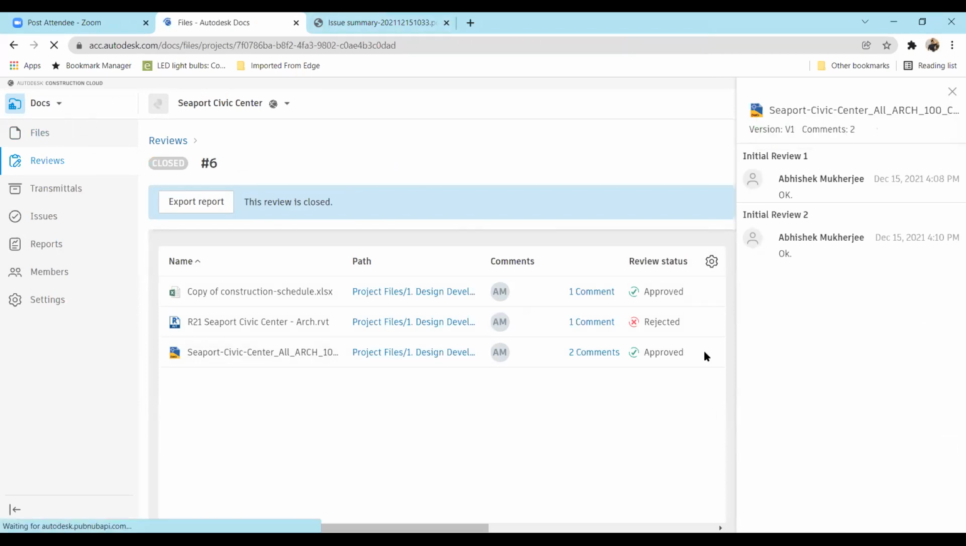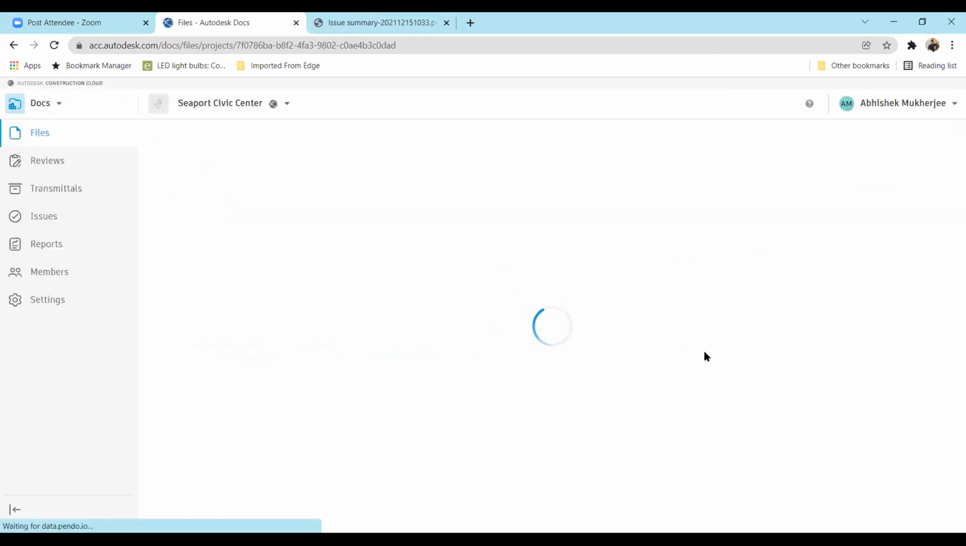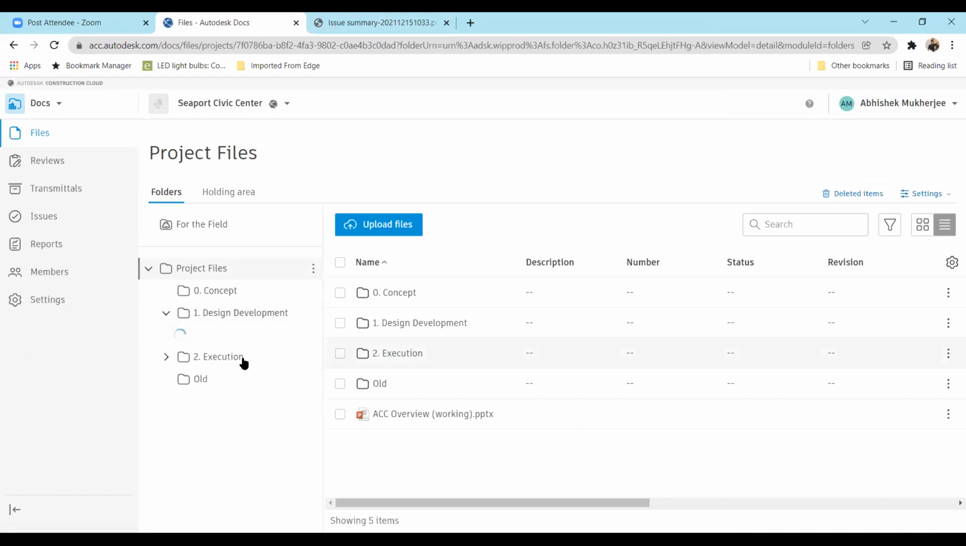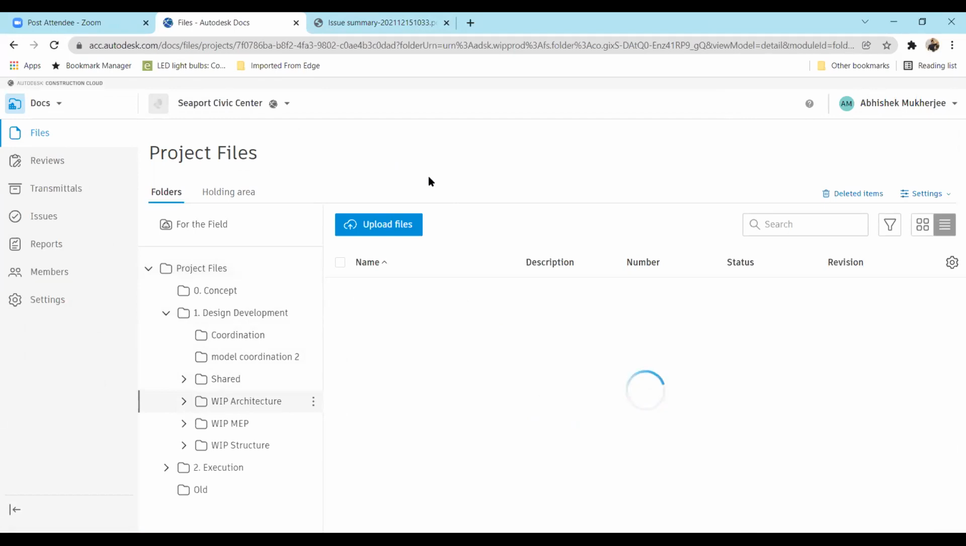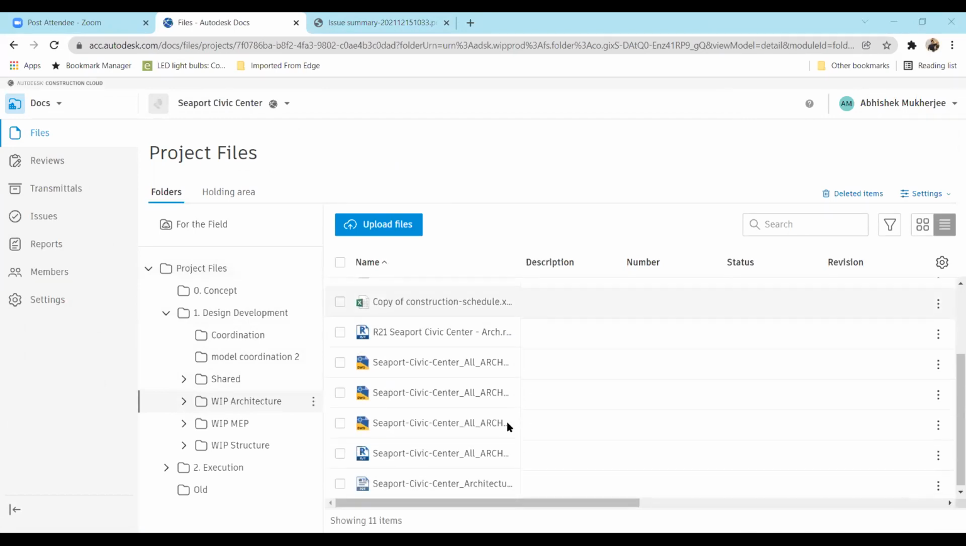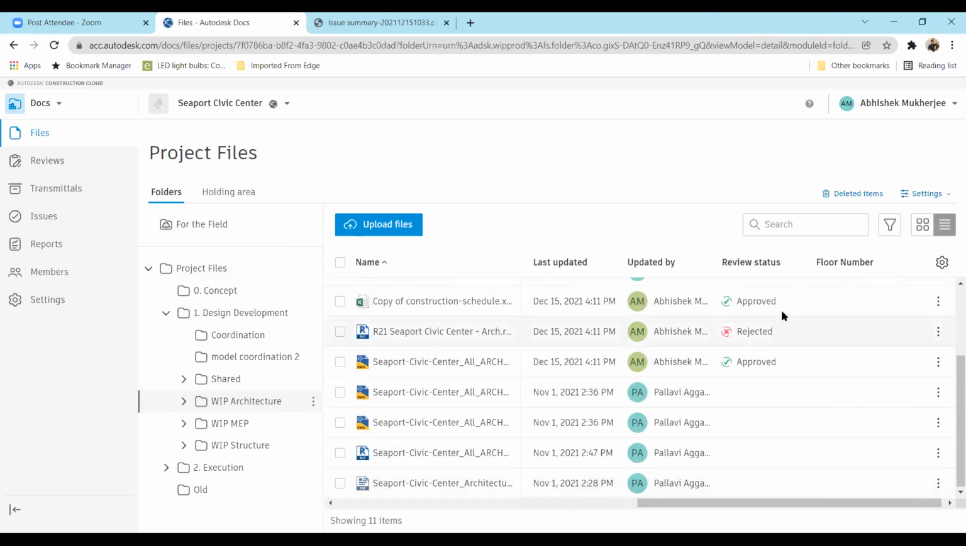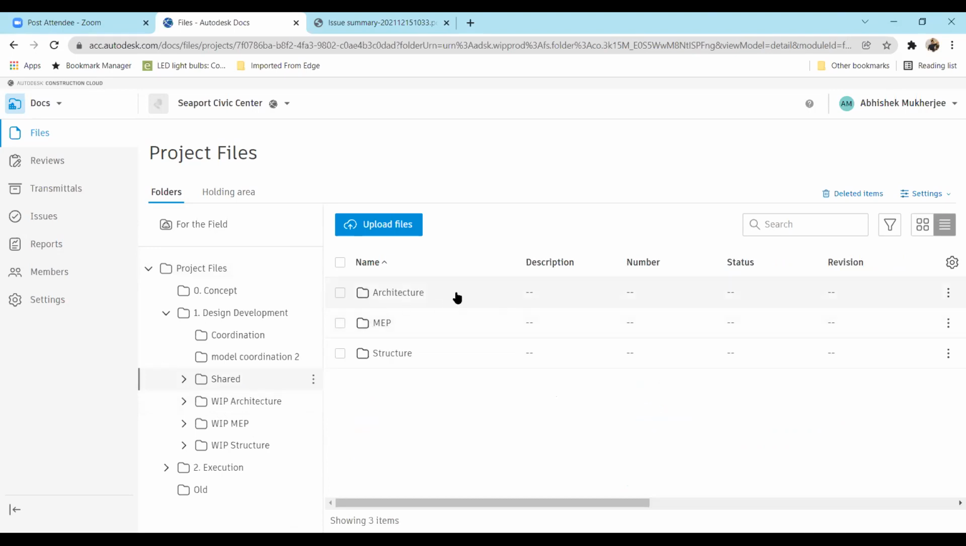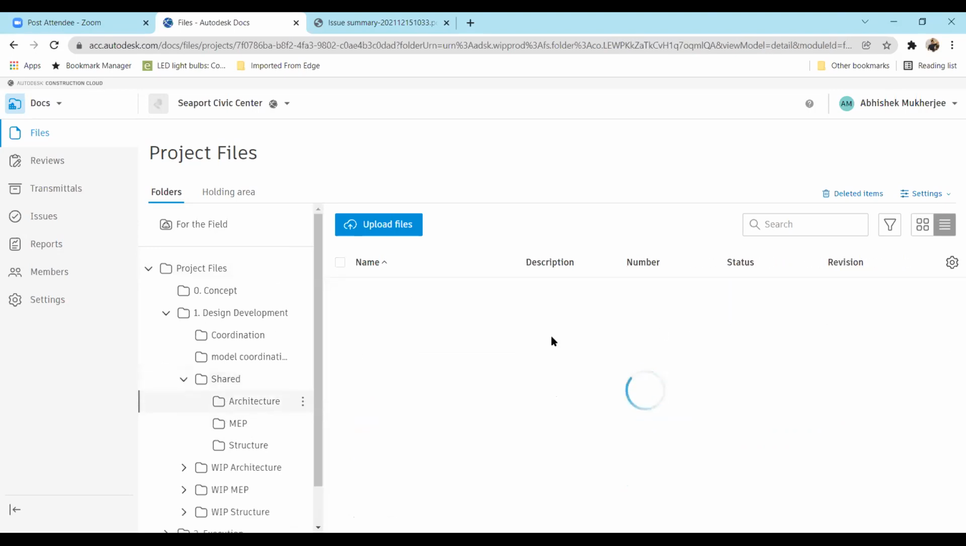I'll go back to files. And in files, I'll be able to see that in design development, work in progress architecture, I'm able to see all the files over here. So the files over here will say whether they are approved or rejected or approved again. And in the shared folder, if this workflow was for work in progress architecture to the shared folder, then there may be some files which will directly come up over here.